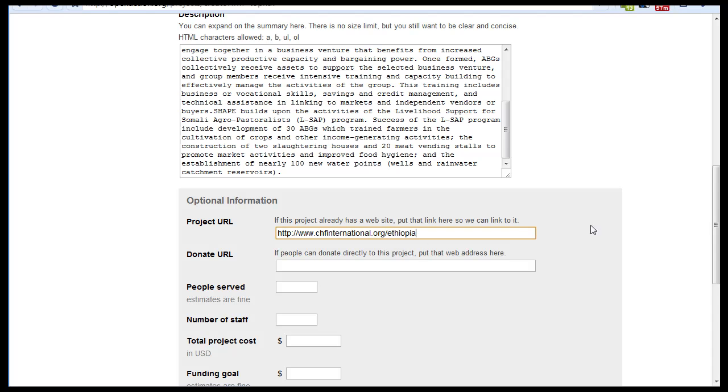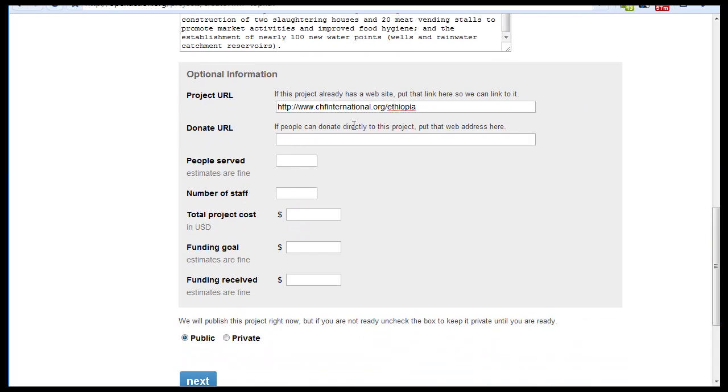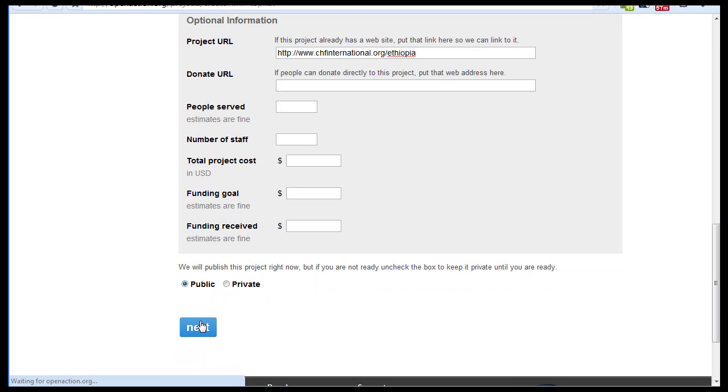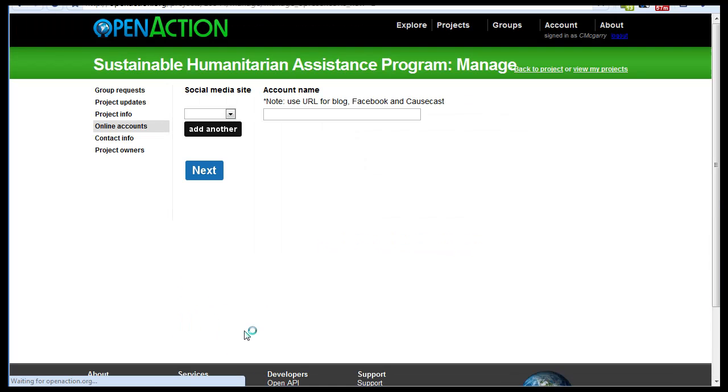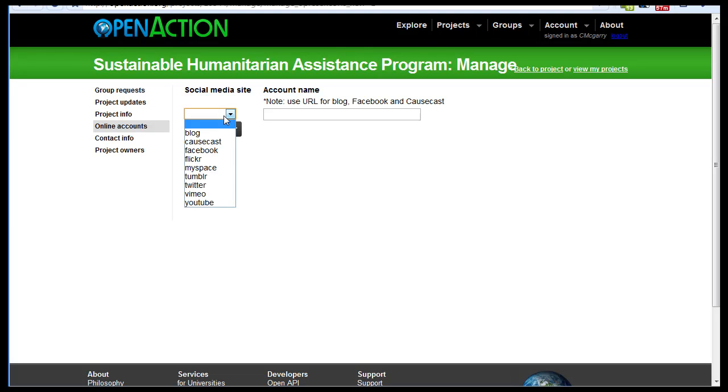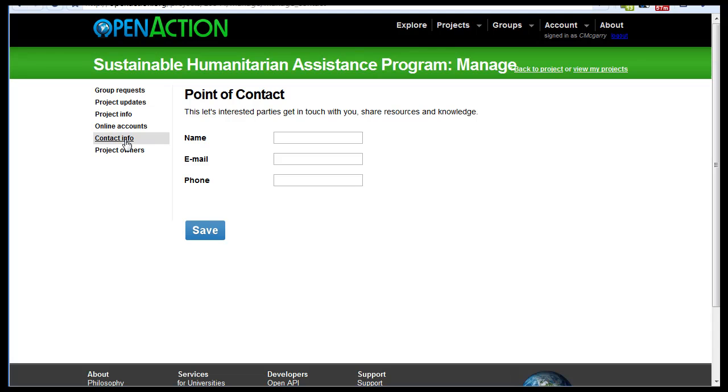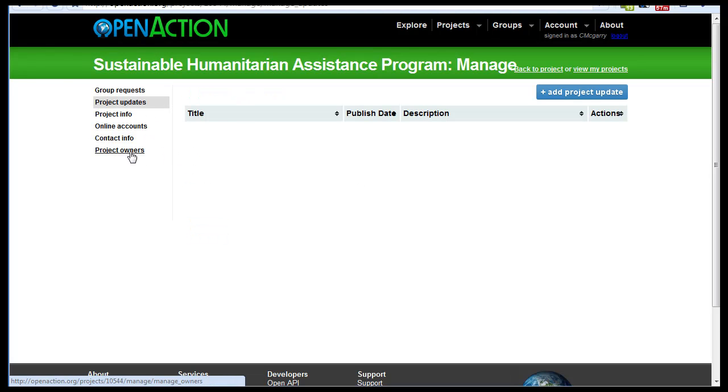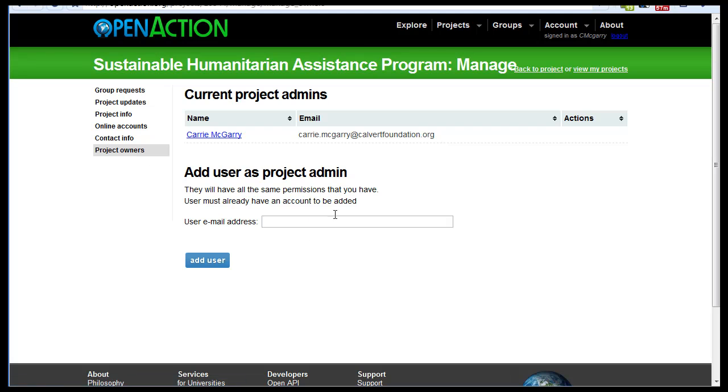This project URL. We don't necessarily know these other data points yet, and we would create this project. If we had their Facebook account and other things, we could add that. Again, if we knew the contact info, we could plug in all of that. If there was news information regarding this project, we could plug it in under project updates. And if we wanted to add someone else, again, you have this project owner piece.